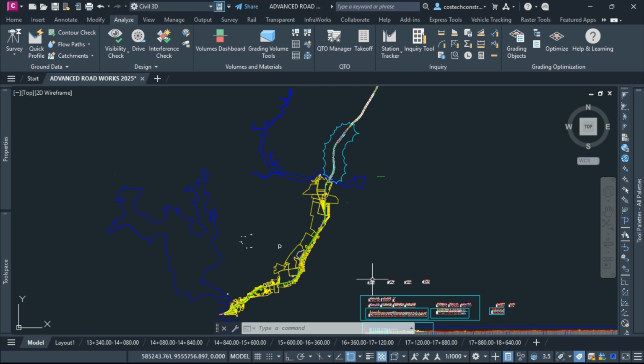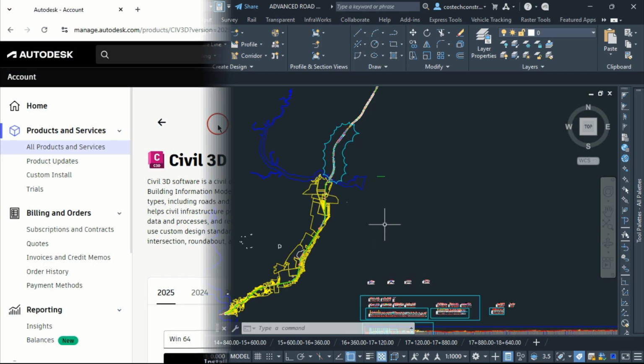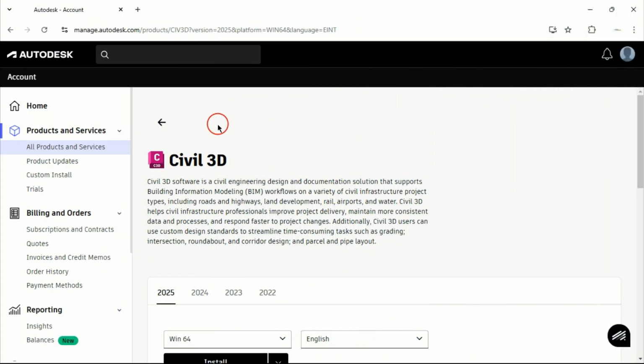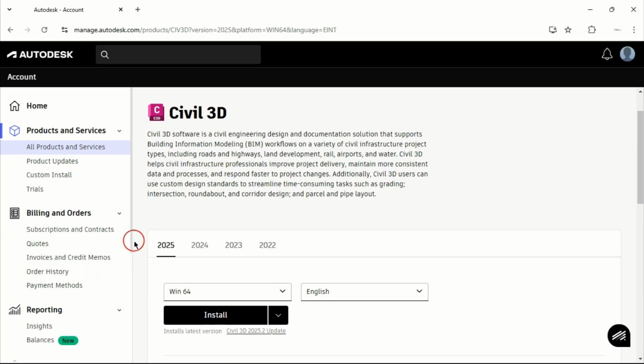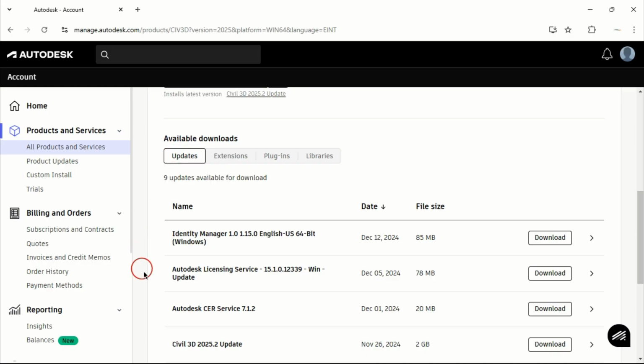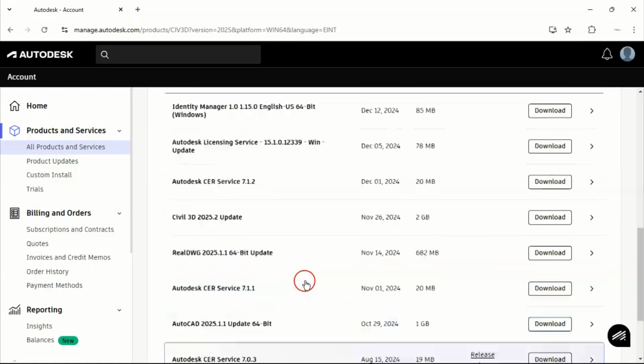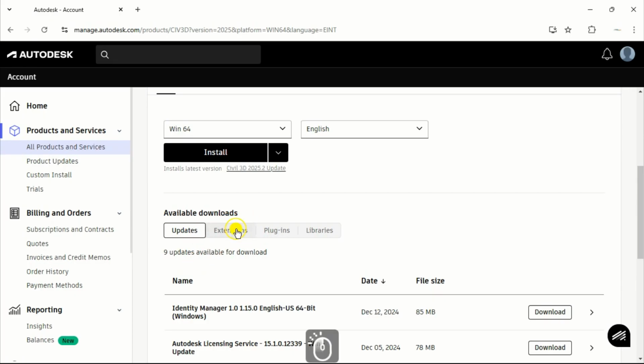I will briefly switch to my browser to show you how you can download the required extensions and library content for this course. Log into your Autodesk account, then select Civil 3D from your products and services. Select your product version, then download any updates from this tab if required. Go to the Extensions tab.